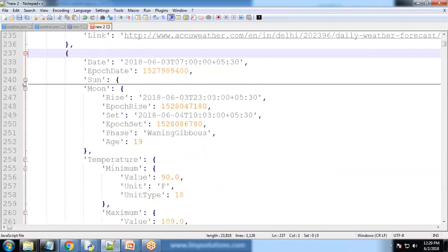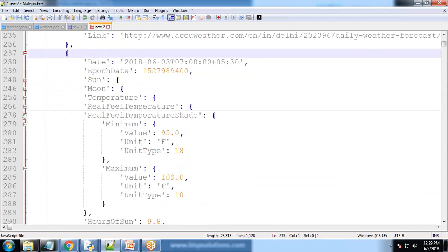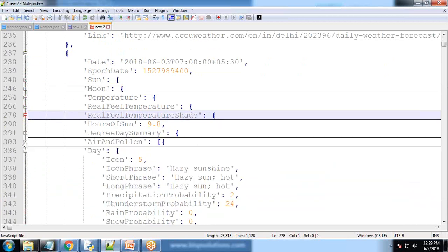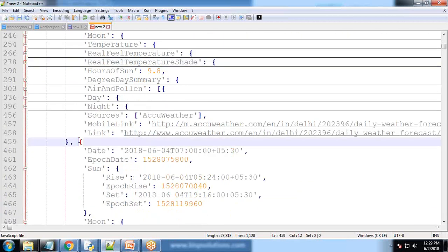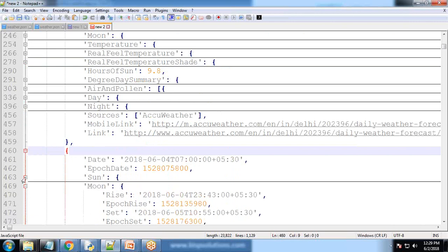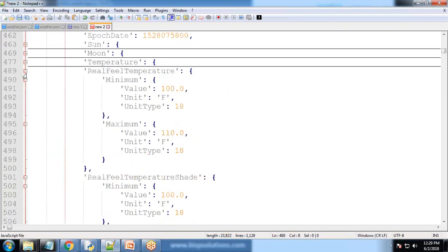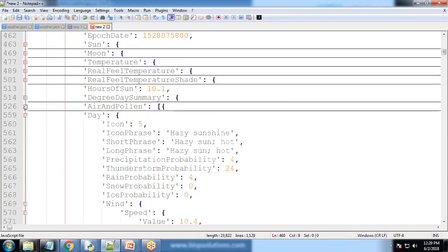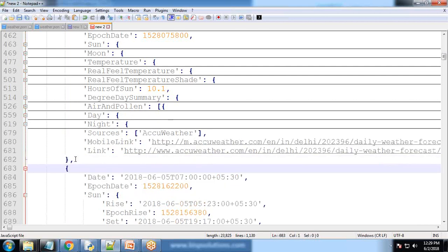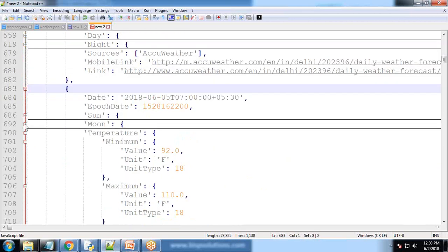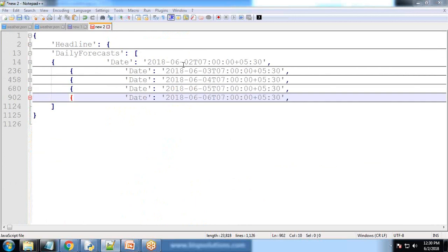So that's for the date. In this case we will get the forecast for the next 5 days. So that's for the third day. Let me collapse it, because we don't have the option for collapsing right now, so I'm doing it manually. I just wanted to show you the data for the upcoming 5 days. You can see we got the forecast for the 2nd of June, 3rd, 4th, 5th and 6th June.